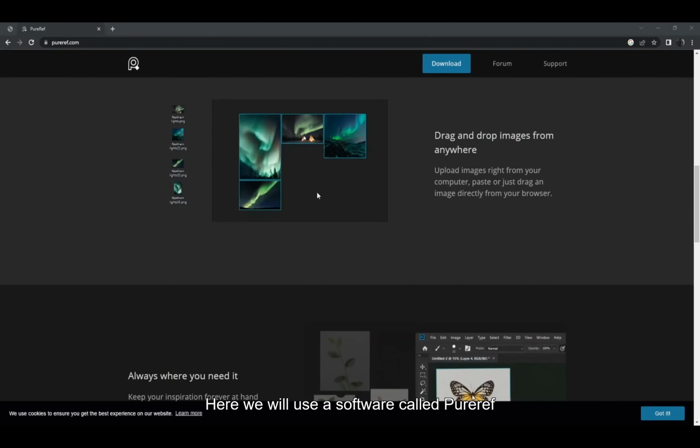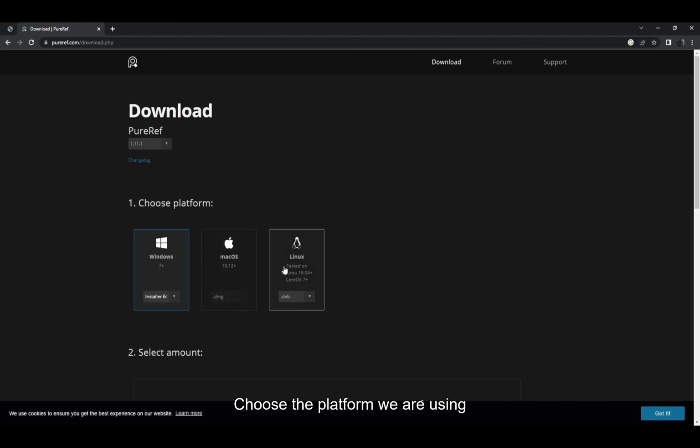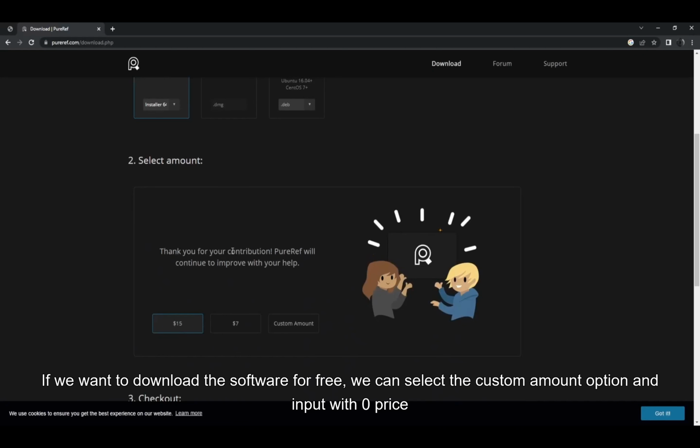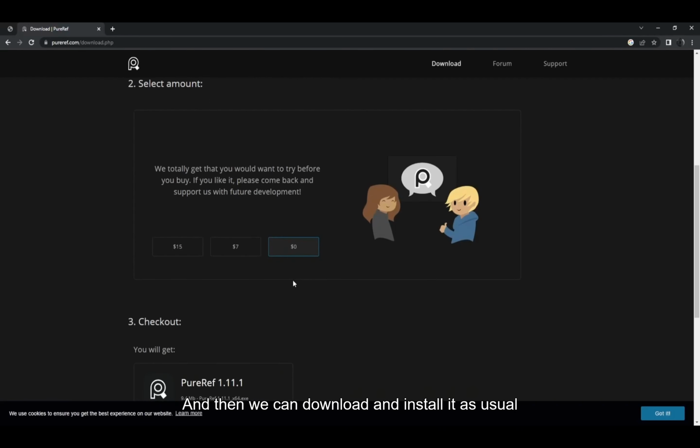Here we will use a software called PureEarth. Choose the platform we are using. If we want to download the software for free, we can select the custom amount option and input 0 price. And then we can download and install it as usual.